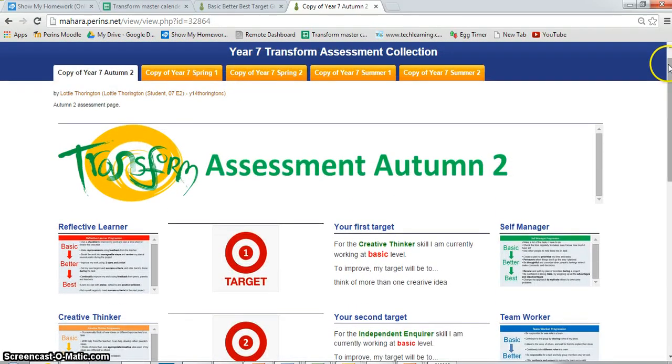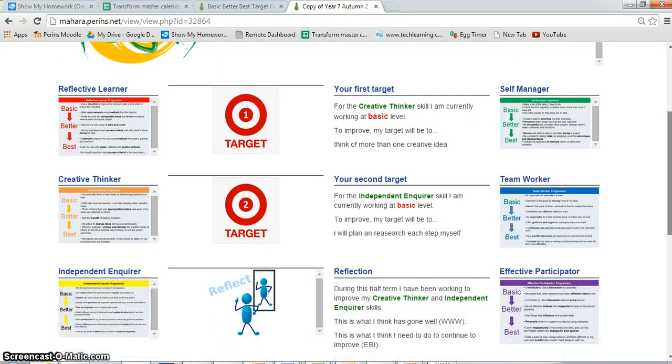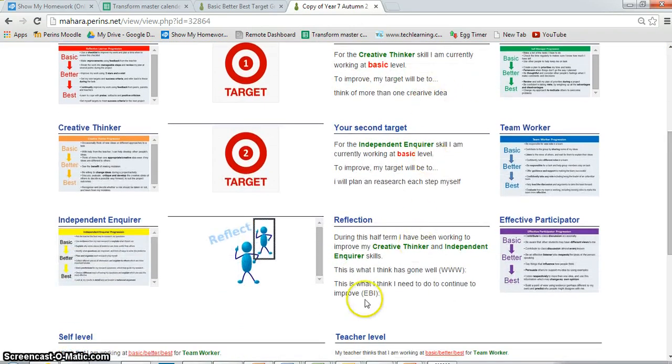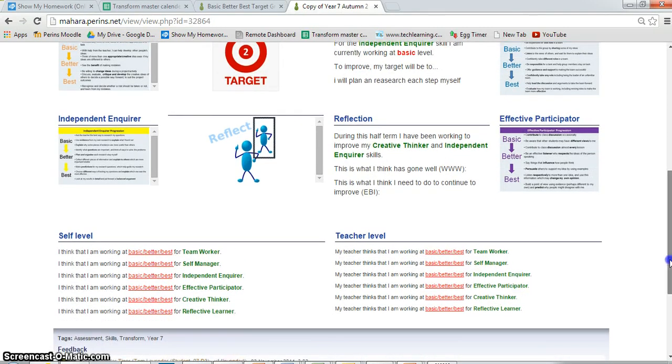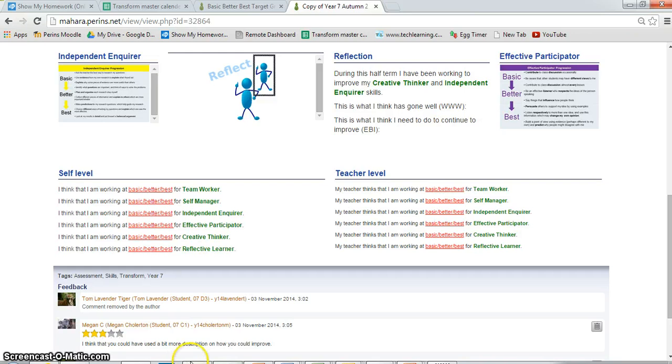And that's how you do an evaluation of your current targets, by looking at what you wrote here, doing a reflection statement, and then changing these levels and then submitting. Okay, off you go.